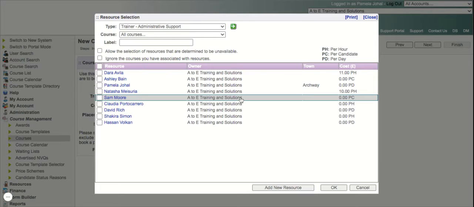My trainer, I'm going to tick, because remember, this is not going to pull through my resource requirement that I need. The exact same way that the resource just changed when it went to Central England and Wales, it's right now showing me only administrative support.